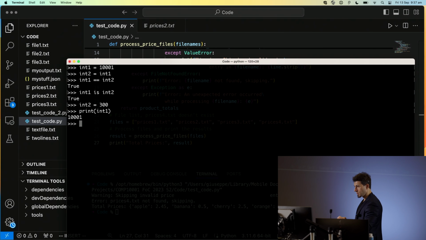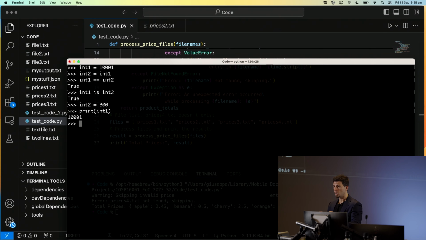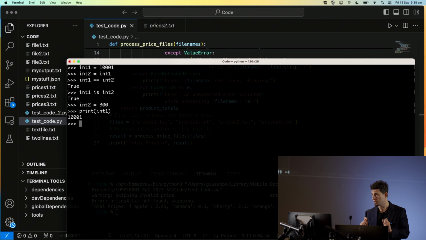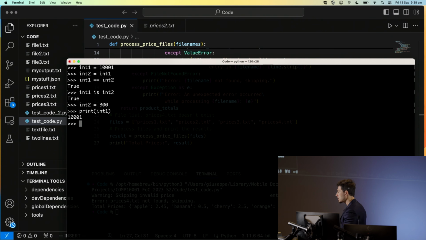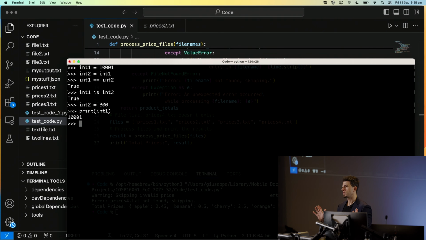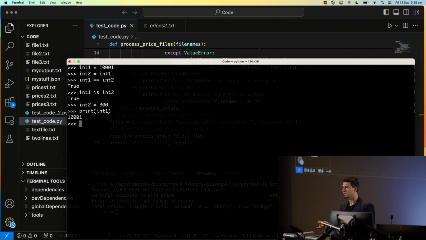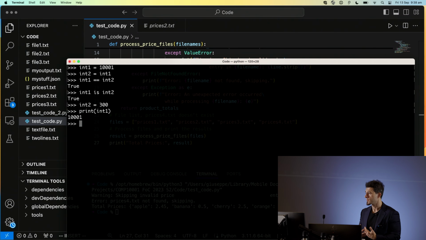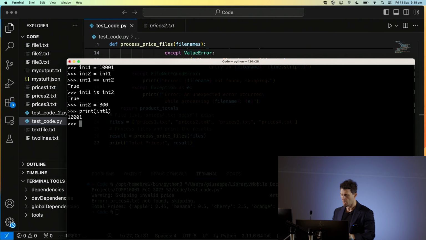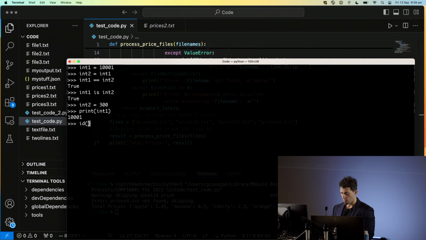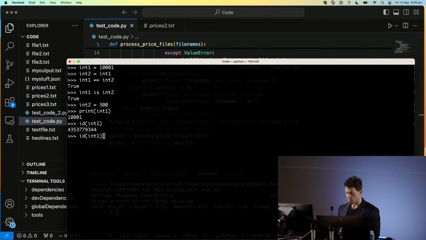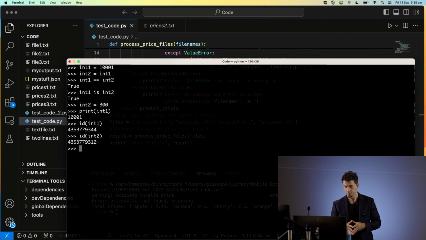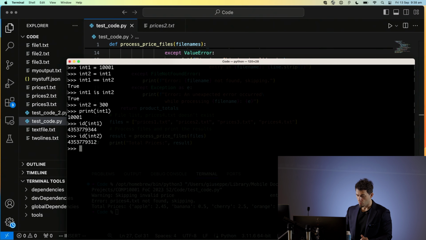Right? Why? Because even if int2 was a reference to int1, its own immutable nature says, well, if you reassign this object, I have to create a new one. So in practice, I have created a new integer by assigning int2 to this new value. And you can check this with the ID as well. Right? So if I do ID of int1 is that, and the ID of int2 is different. Excellent.